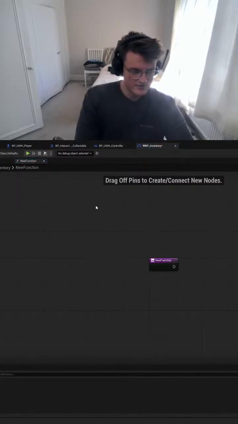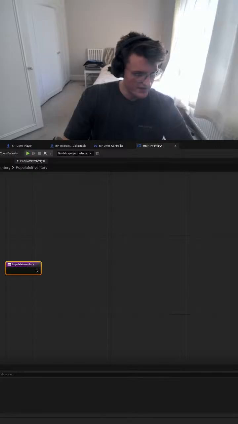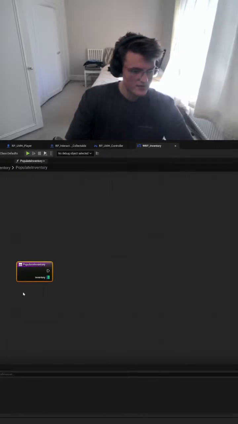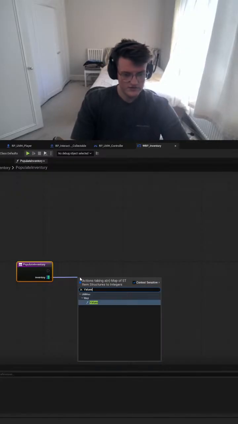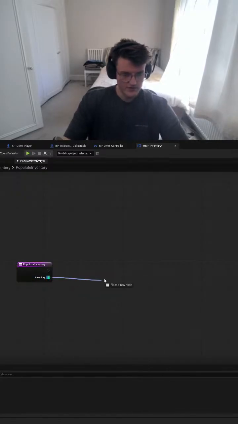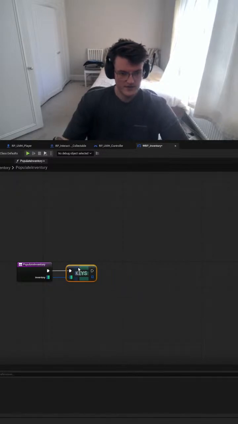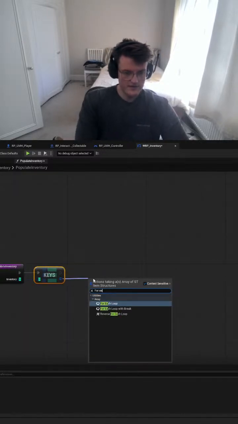So we'll create a new function which is fill in or populate inventory, which is going to have an inventory, which is going to be a st item data map with integers. And that inventory is going to come through, and we're going to go for keys, for each loop.